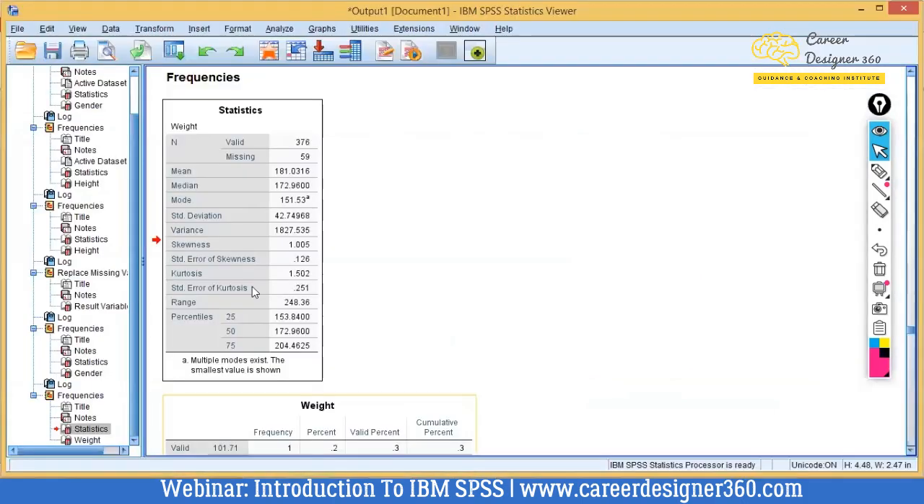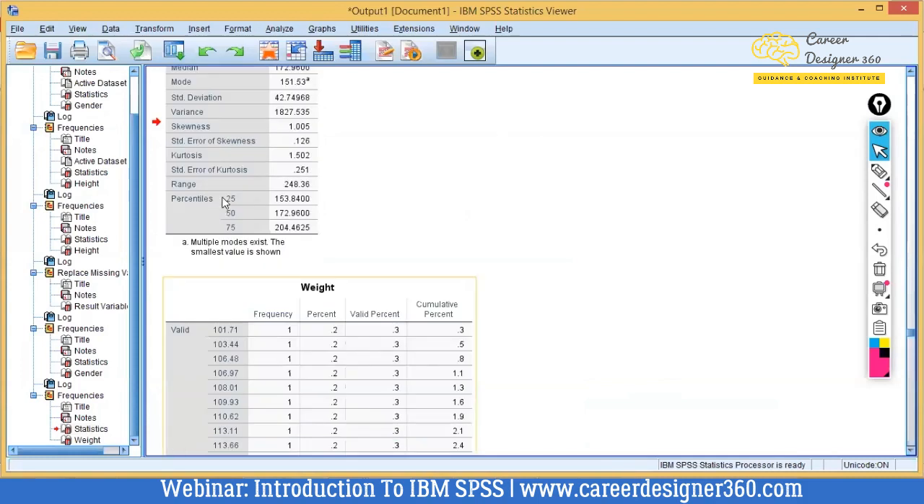Further, coming to how we are going to analyze, this is the quartile. See, percentiles are nothing but the quartiles. So P25 is the lower quartile, P50 is the median again, and P75 is the upper quartile.